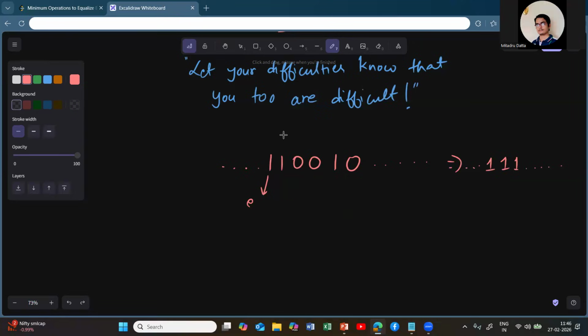And another thing which you should be able to observe is that, let's consider the number of operations to be I.